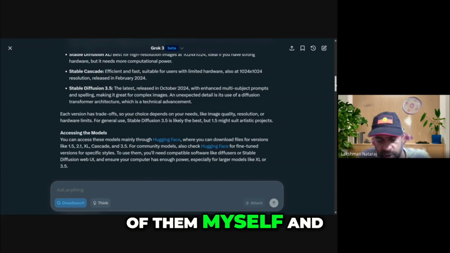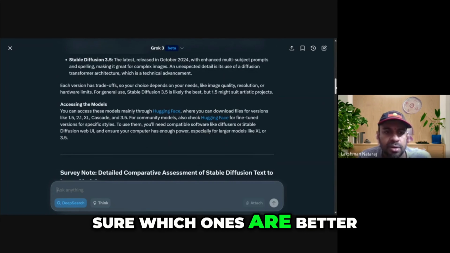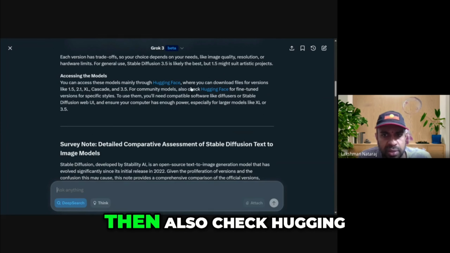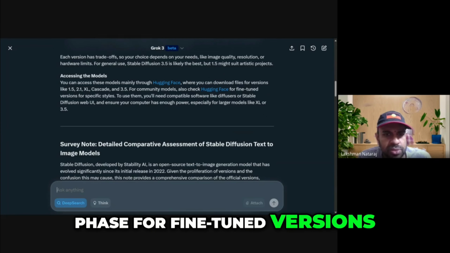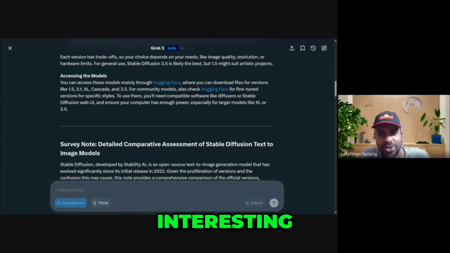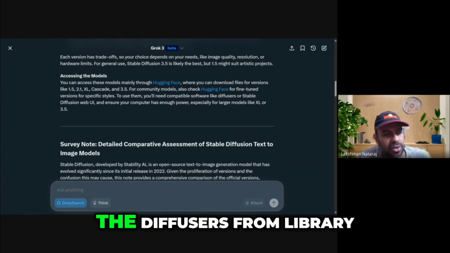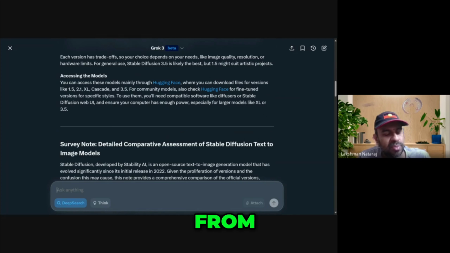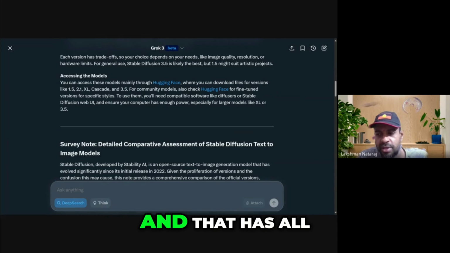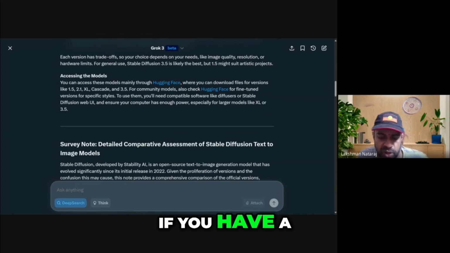I tried a few of them myself, and they were all good, but I was not sure which ones are better. Like for accessing the models, you can access them through Hugging Face, and also check Hugging Face for fine-tuned versions. To use them, you'll need compatible software like diffusers. Oh, interesting. My guess is they're referring to the diffusers library from Hugging Face. I think pip install diffusers or something like that, and that has all of these different versions, and you could do it if you have a good GPU.